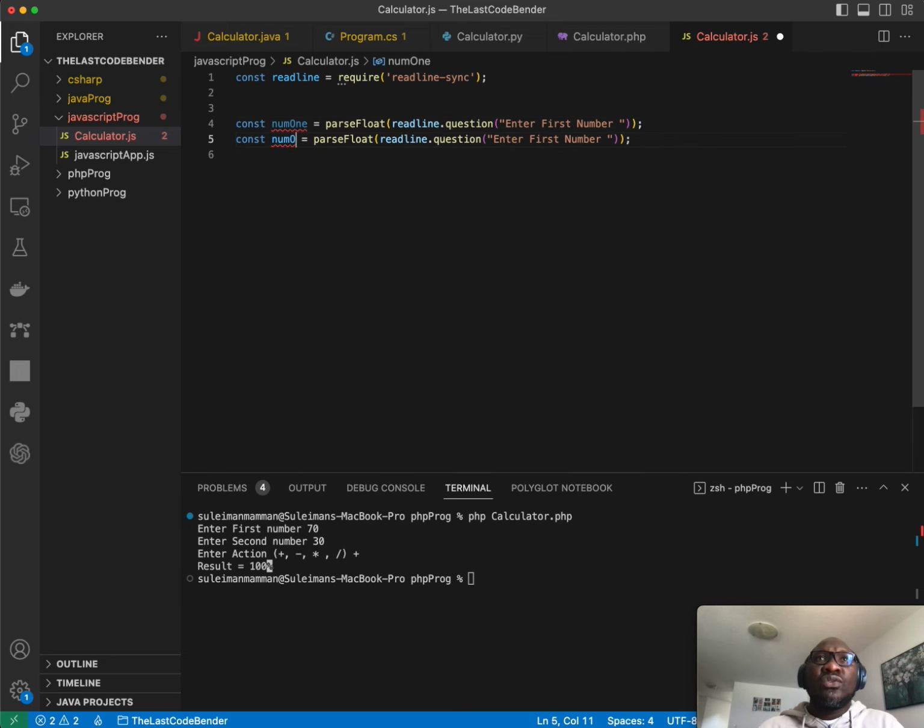So the next thing I want to do is for number 2, enter second number. And then the next thing that I want to do is for the operator, action. Action is equal to readline, because this action is just a character, so we don't need the parseFloat. We just have to tell the person to enter action, and the action that we want from you is plus, minus, times, or divide, like this.